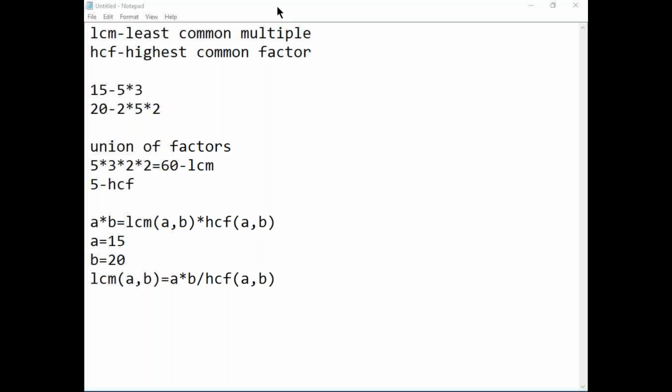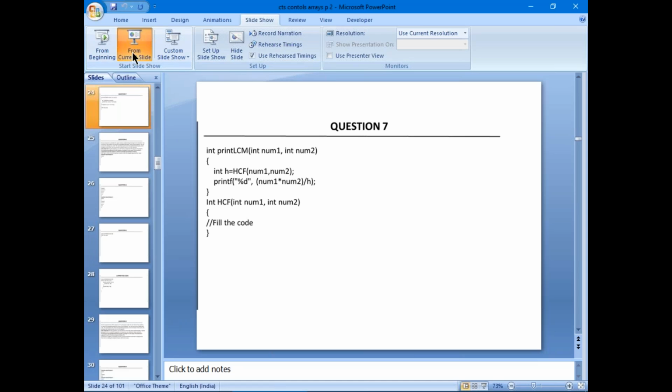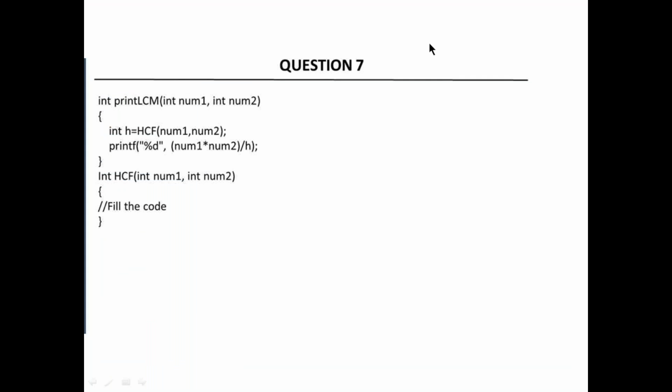Now I will share the screen, so all of you observe that. Now what you observe here: first of all, calculating HCF, and after calculating HCF, you are observing num1 into num2 divided by HCF value. You are observing this expression, right? We derived this expression. So LCM is equal to num1 into num2 divided by HCF of num1 and num2. On calculating this, you will get LCM. I hope you understood.